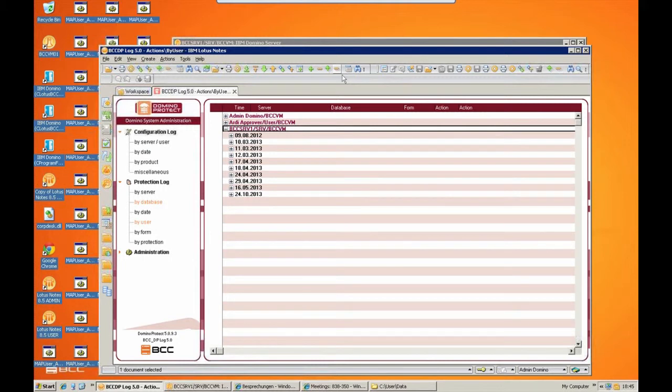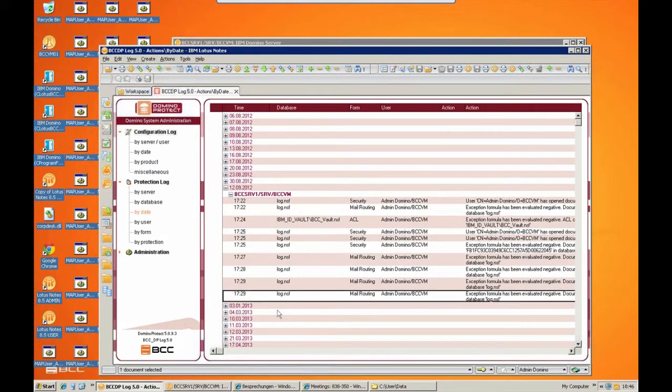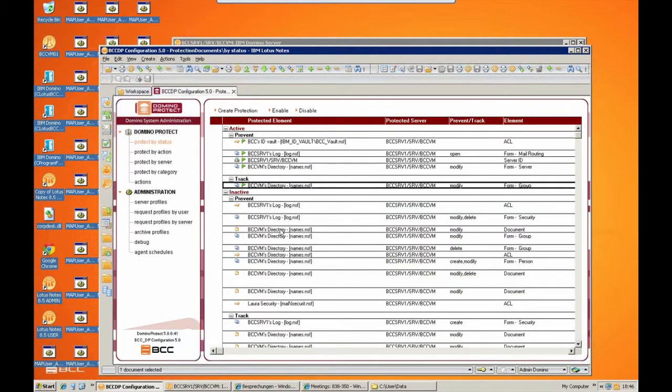And also, if the server is making changes, we will see this too. You can protect this by date, and there are different options to prevent this. You also see that somebody has accessed the mail routing information, trying to access it. So this will also show you that somebody has tried to access it.